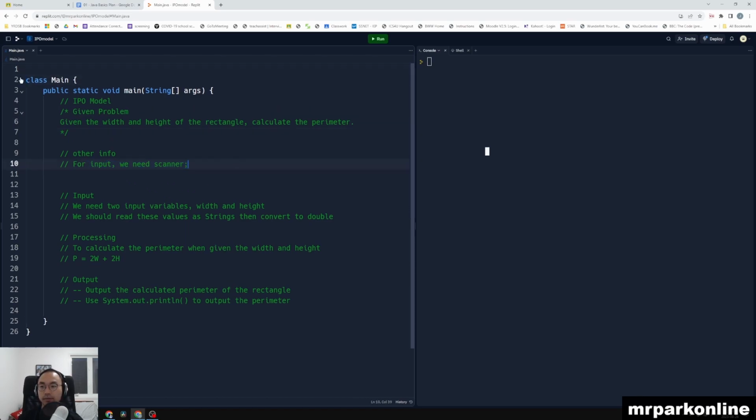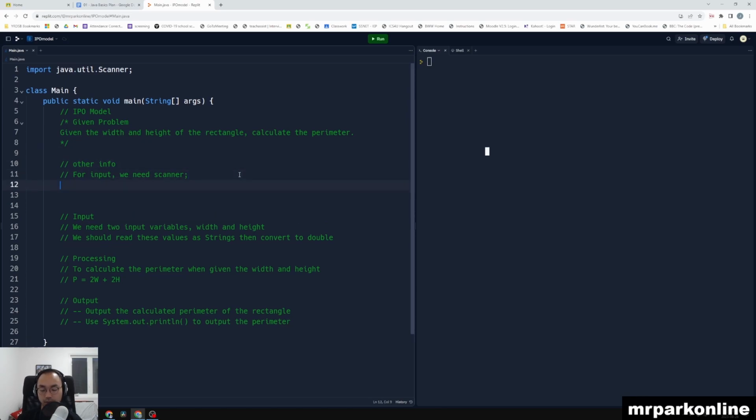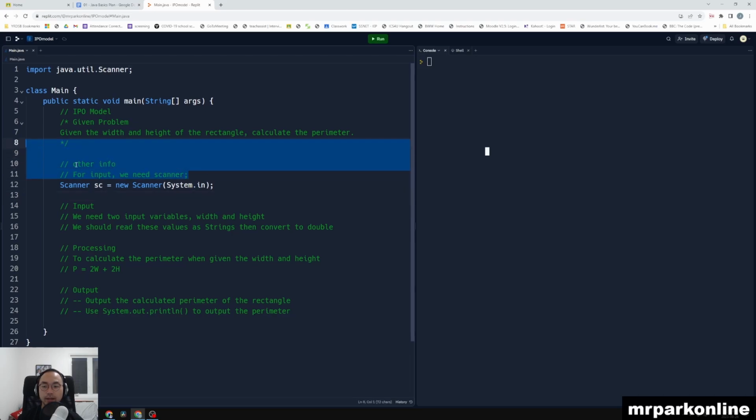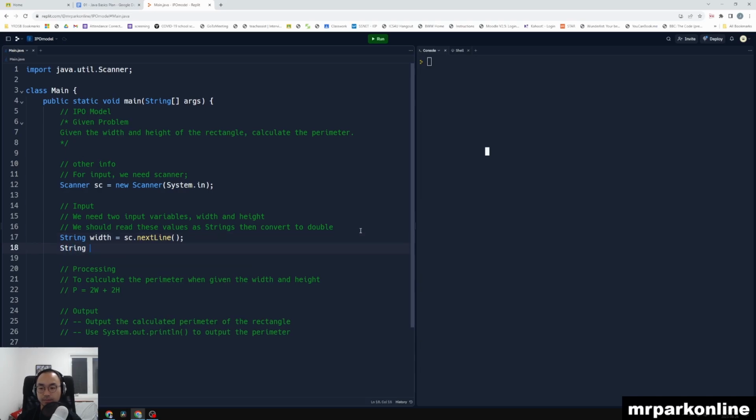So we need to have a scanner. So we're going to say import java.util.Scanner, semicolon. And since we're using a scanner, I'm just going to write right underneath Scanner c is equal to new Scanner with System.in. Boom. Right, we have taken care of that. So we need two input variables, the width and height, and they're going to be strings. So we can say String width, it's going to be c.nextLine. And then we need height as well.